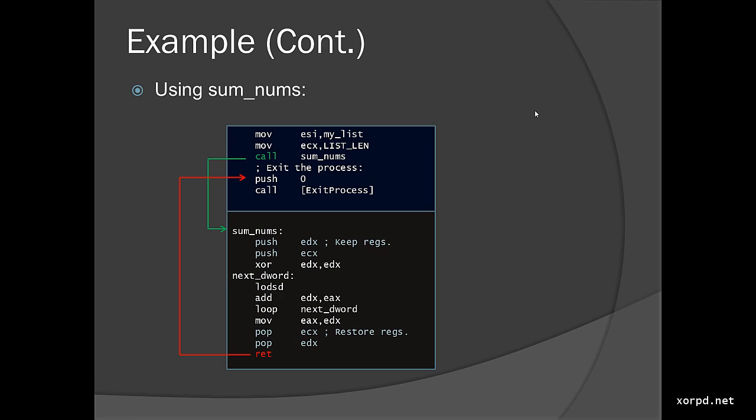Basically this is how it looks. From the call we jump here to the sumNums label, then we execute this sumNums function, and then we use the ret instruction to come back. This is a concept that we have already seen. Previously we used the jump instruction to get this behavior, but here we have two special instructions, call and ret.